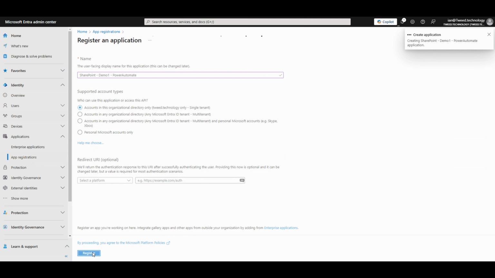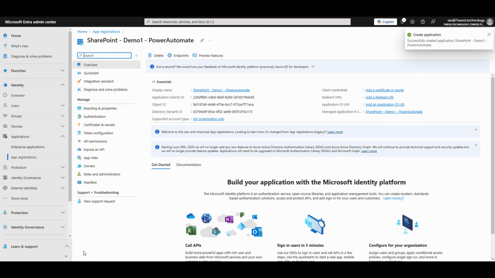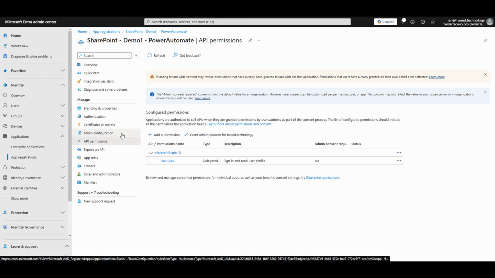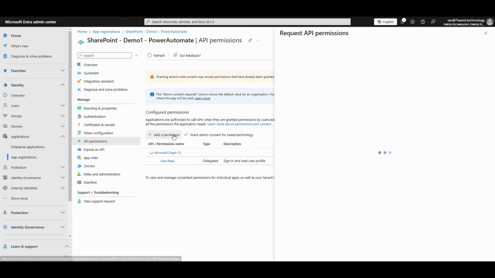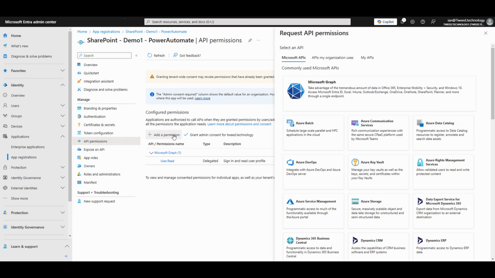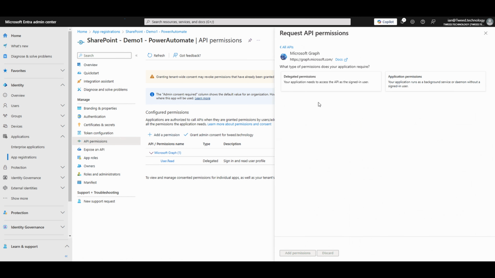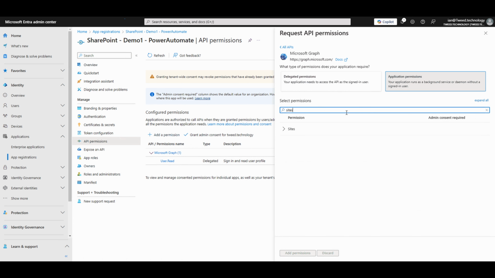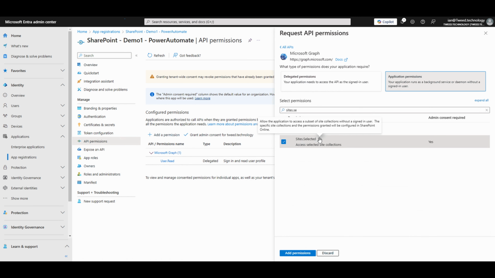Next, we're going to add an API permission. To do this, click on API permissions and then click Add a permission. The one we're going to need today is Microsoft Graph. We're going to select that and we're going to choose Application. Next, we're going to search for Sites.Selected. Now this permission allows us to give our app registration access to a particular site instead of giving it access across our whole SharePoint Online environment.